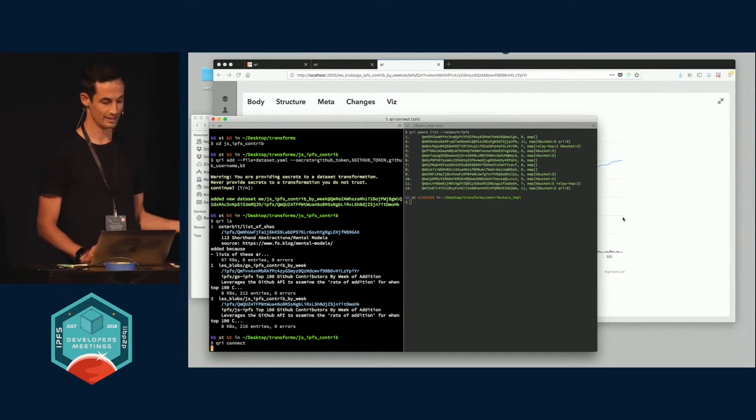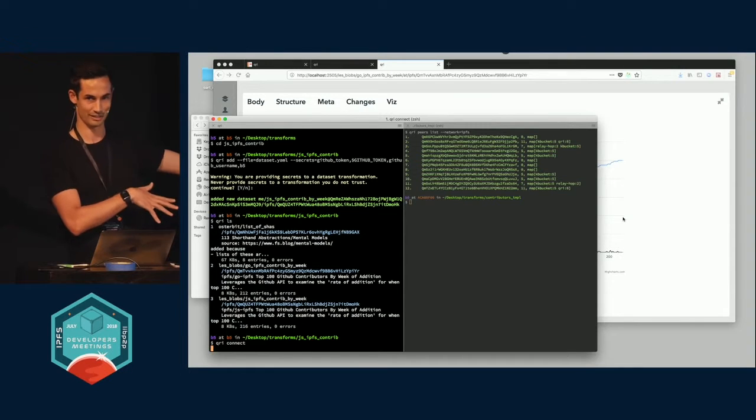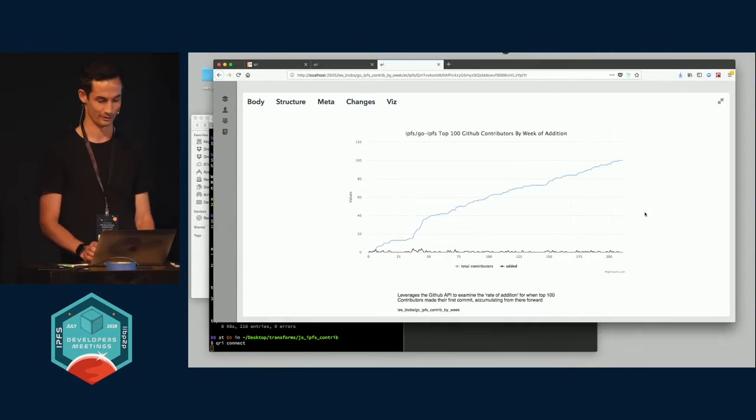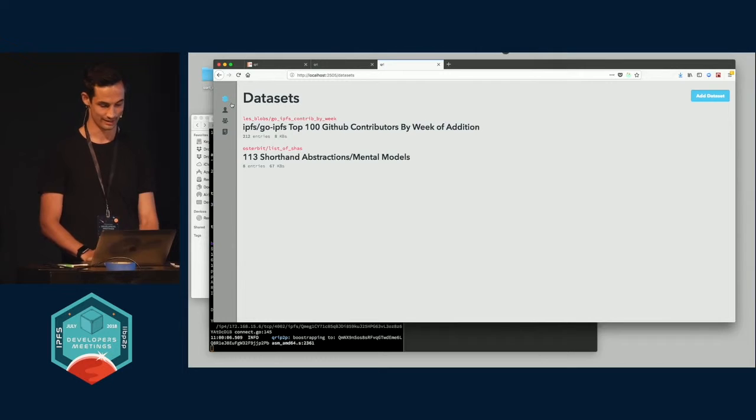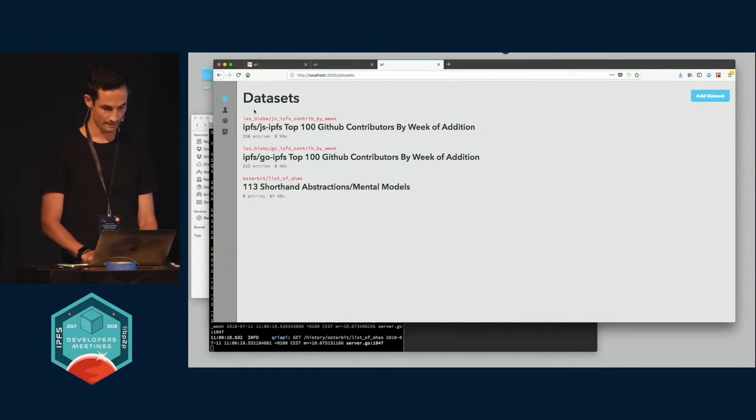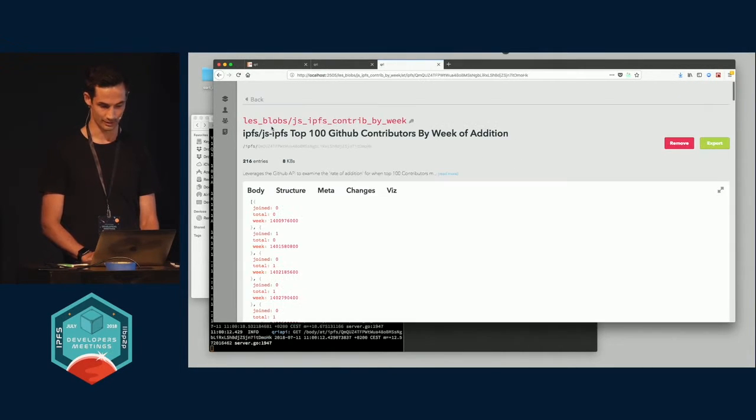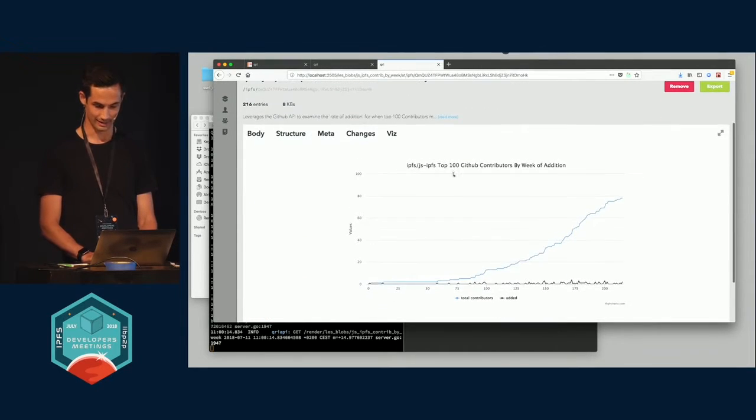So ideally someone is just ripping this off the internet, going, okay, cool, I want to go get my JS repo instead. Refresh this. And there is our JS contributors, and we can see that it's actually a different list of contributors. But yeah, so there it is.